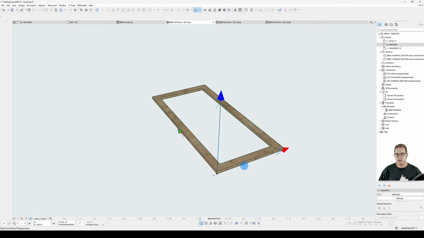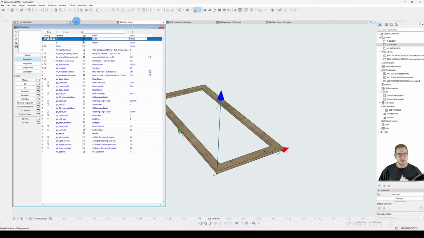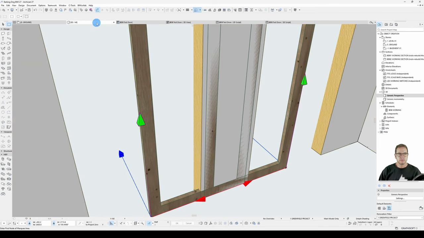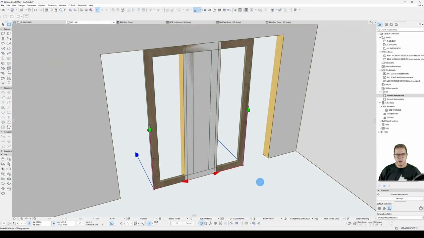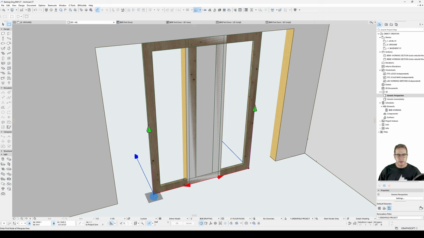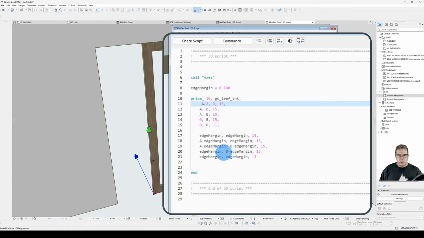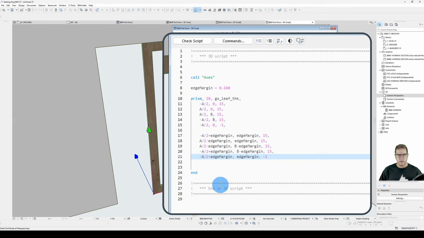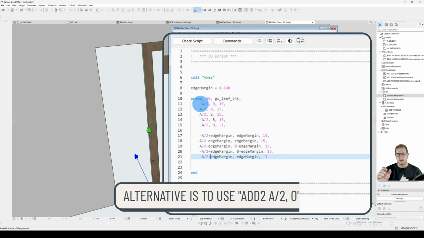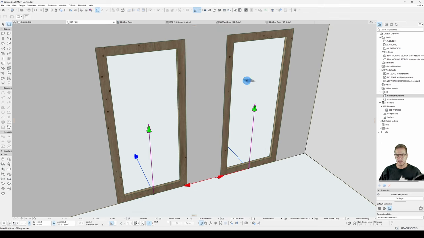And that's how we did our prism, right? We started at 0, 0, went across to A, up to B, back to 0, and cut our hole. So let's see what happens if we've just put that in our door. Okay, not quite the result we wanted, is it? And that's because the door is drawing from the center. So I need to shift that across half an A. So what I've done is I've just shifted it across half the width. We'll save, have a look, and there's our door.